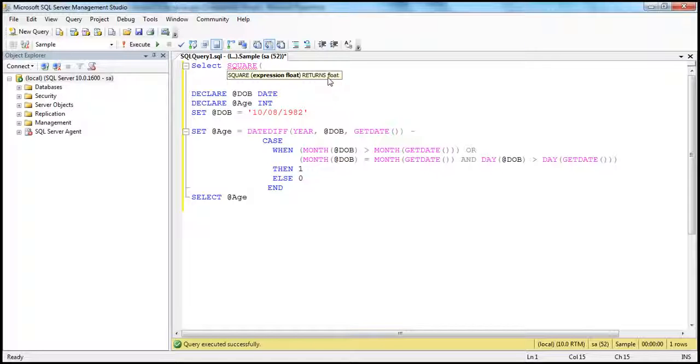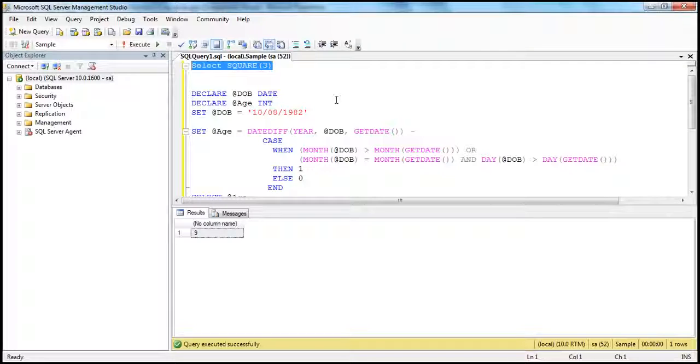If we give it a number, for example, let us say I pass in 3, this function is going to square that number and return the square back to us in the form of a float. So functions have the capability of taking in parameters, doing some processing, and returning some values back. When we execute this, we get 9.